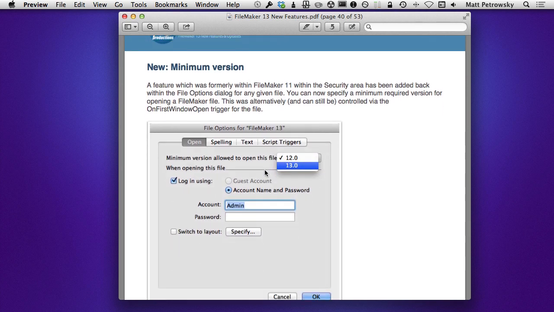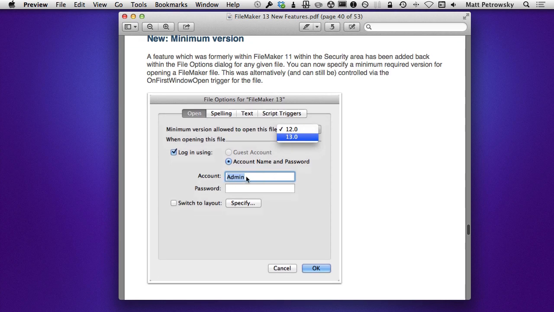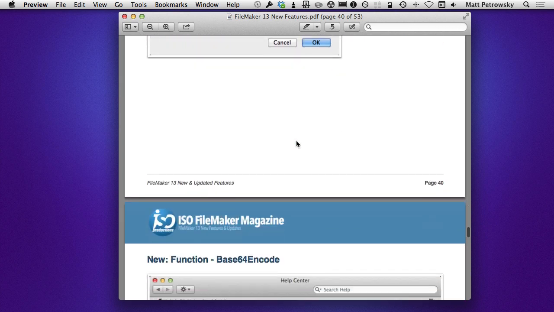Here's a small one within the file options for each file where you can specify the opening account and password, also specify the starting layout, your on first window open and your on last window open, your on window open and on window close script triggers. You're going to find the minimum version allowed where you can specify what version of FileMaker is actually required in order to open that file.